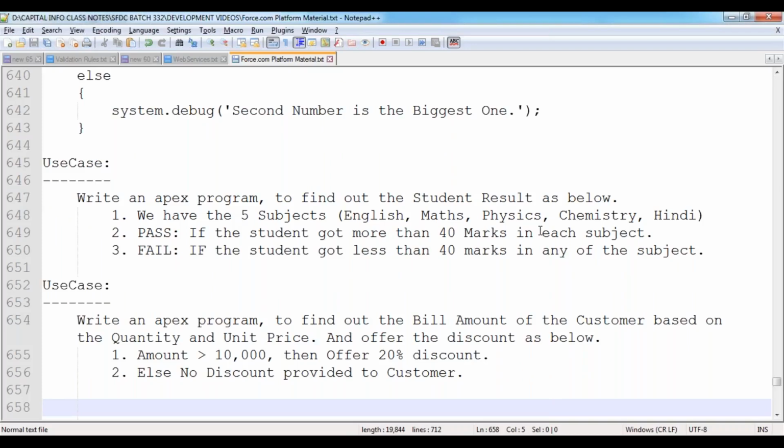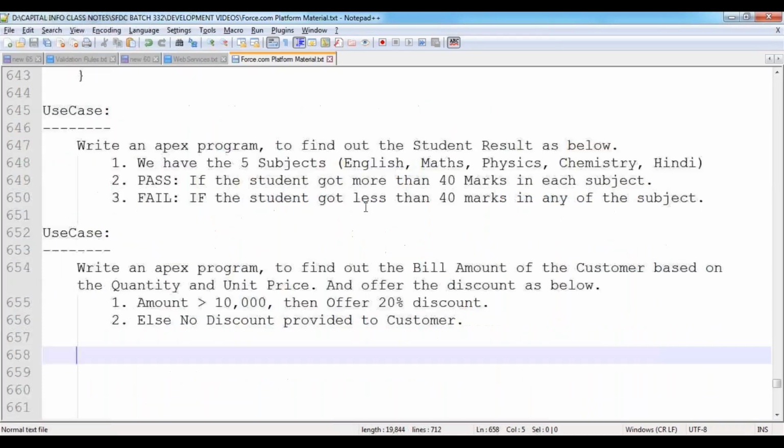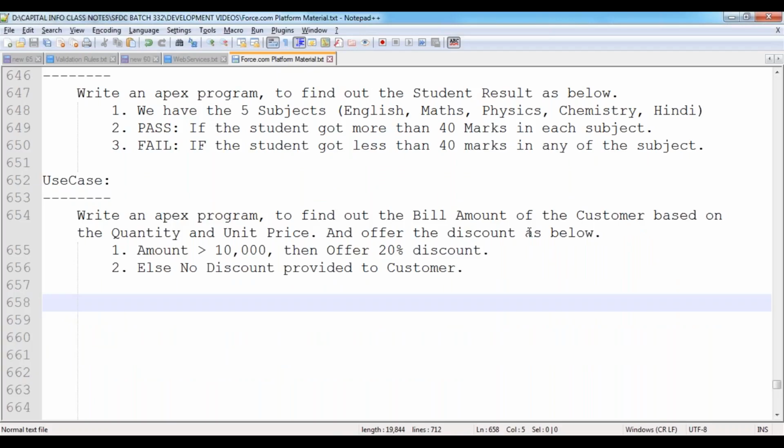Okay, so now here what we need to do, we have to define 2 variables. One is quantity, second one is unit price, and then define one more variable to store the bill amount. And based on that bill amount, how to do that, you already know. So in this case, if the bill amount value is more than 10,000, then offer 20% discount on that bill amount. Then display the value. Calculate the discount and then subtract the discount value from the actual bill amount. Display the amount he has to pay after this discount.